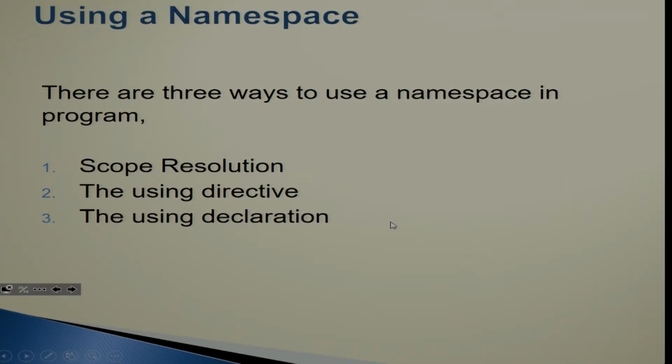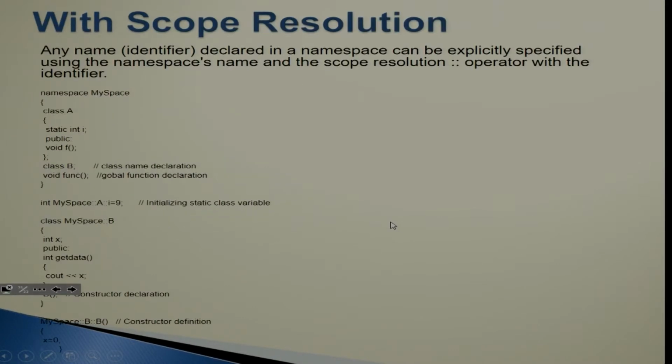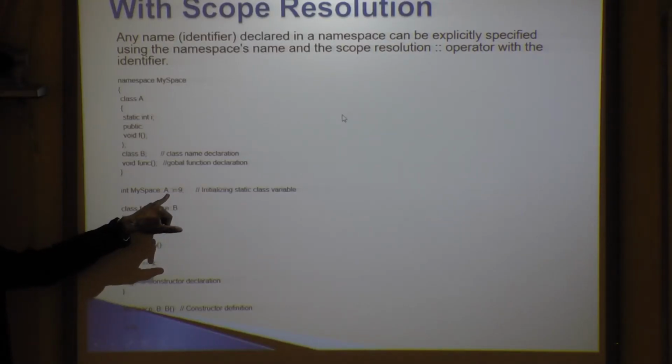Using namespace, we have 3 ways to use a namespace in programming: scope resolution, the using directive, and the using declaration. What does it mean? When we say scope resolution, you remember this, right? When you were dealing with std, those two, resolution and so on, right?